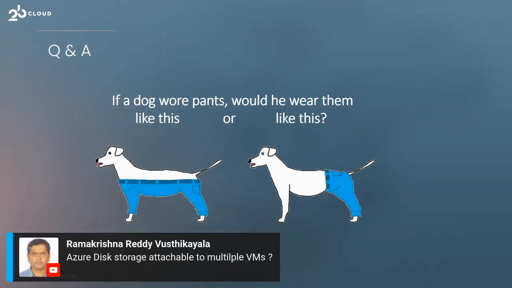Okay, and we have another one. Can Azure Disks storage be attached to multiple VMs? Yeah, so the same disk can be attached to multiple virtual machines. There are very specific use cases why you would use it, but it still gives you the capability.